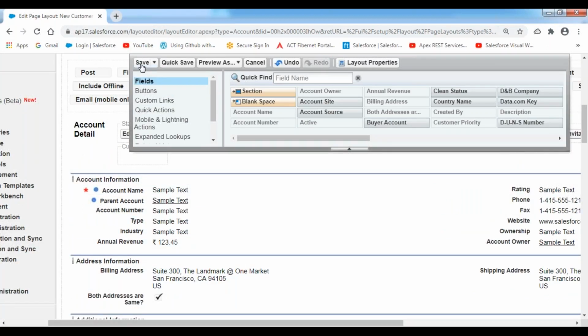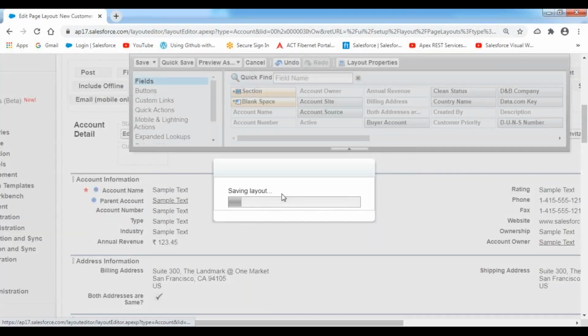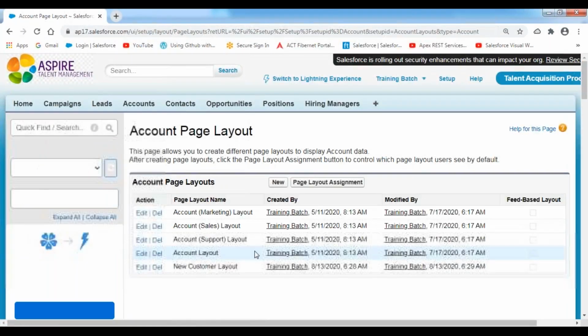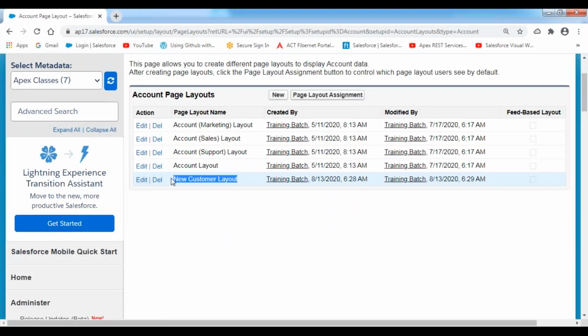Now click on the save button. So now my page layout has been created with this name. What is the name of my page layout? New customer layout. This is the new customer layout which I have created, which will display 4 sections: information section, address information section, description information, and additional information section. These 4 sections will be visible over here.